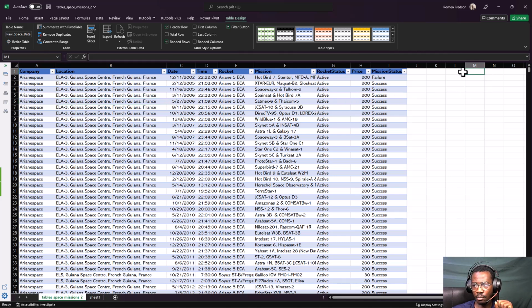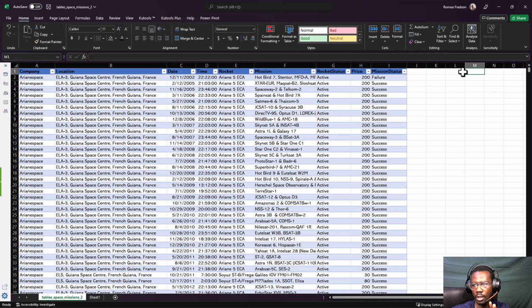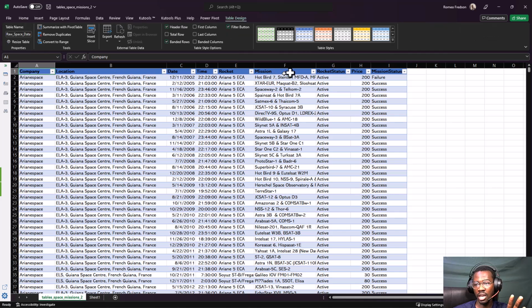Now, in this other table we are going to create on the side, I just want a selected number of things. I want the company name. Okay, so the company name. I want the rocket status. I want the price, and then I want the mission status.